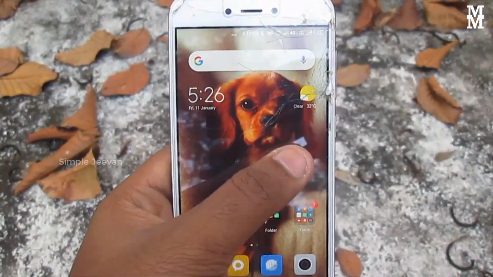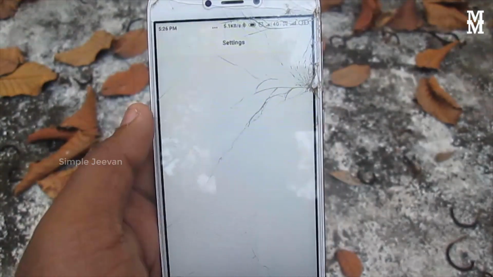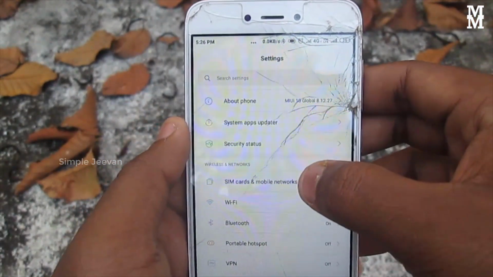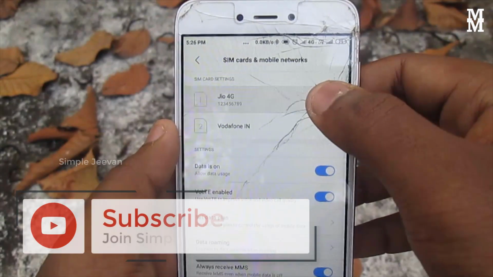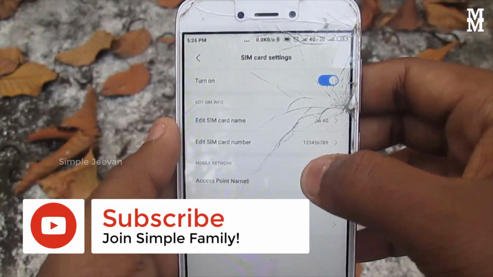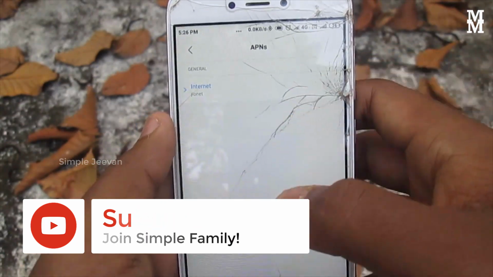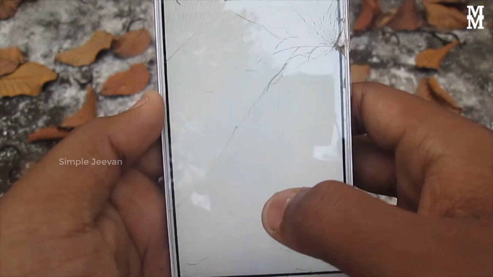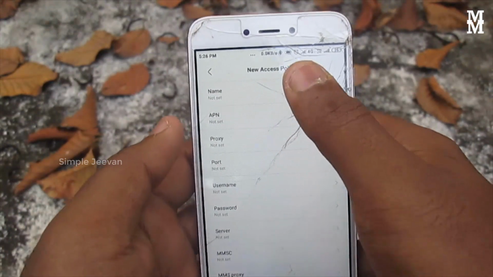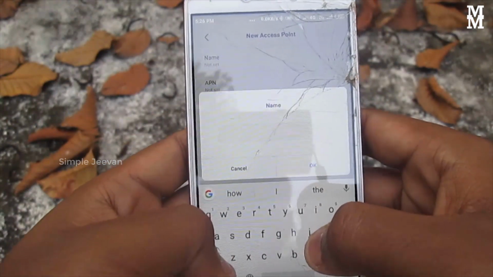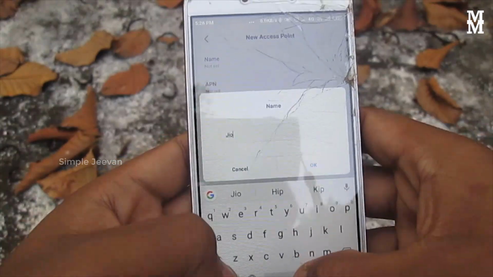So we should go to your settings first, then SIM cards and mobile networks, Jio 4G, and access point names. Click on the access point name and go to new APN and set the name as Jio Internet, because we are using Jio itself. So Jio Internet.